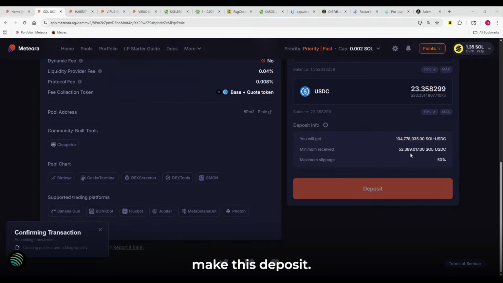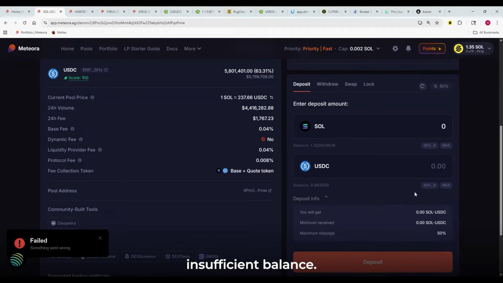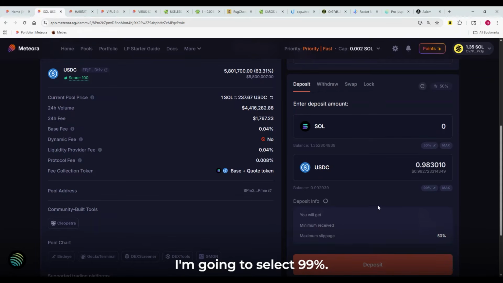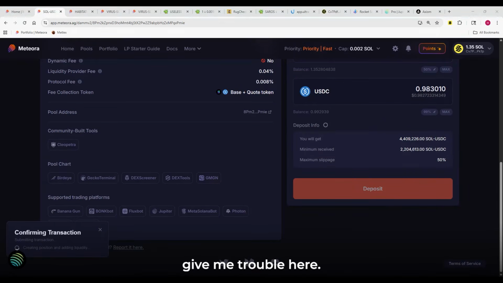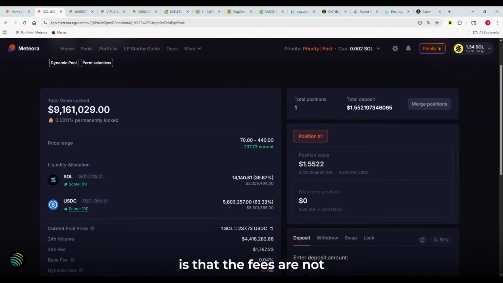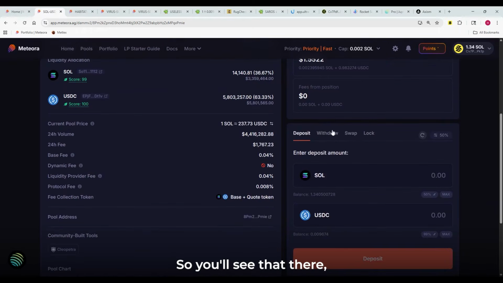I'm going to make this deposit and it's telling me insufficient balance. Sometimes whenever you run into that, you can just change this percentage to something else. I'm going to select 99%. Hopefully it doesn't give me trouble here. There we go. So now I've made my deposit. It's not very big, but I've made a deposit here. And one of the differences here on the DAMM v2 is that the fees are not automatically compounded back into the pool. They are claimable separately from that. So you'll see that there.